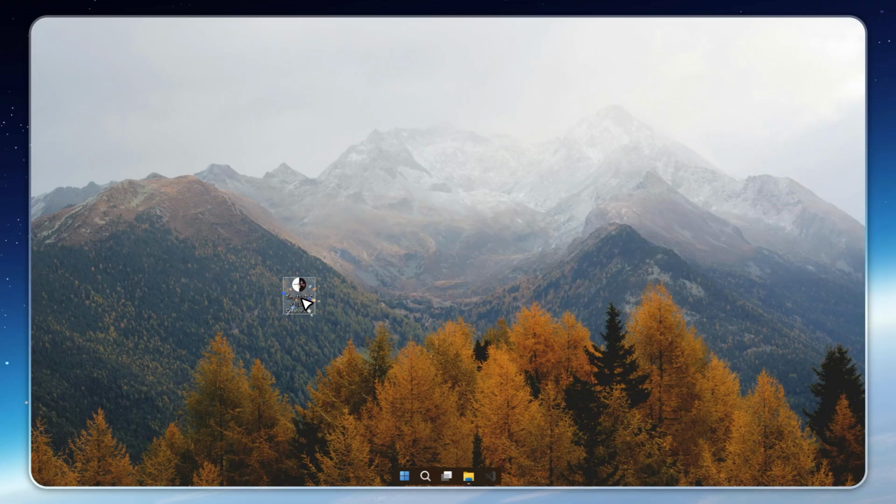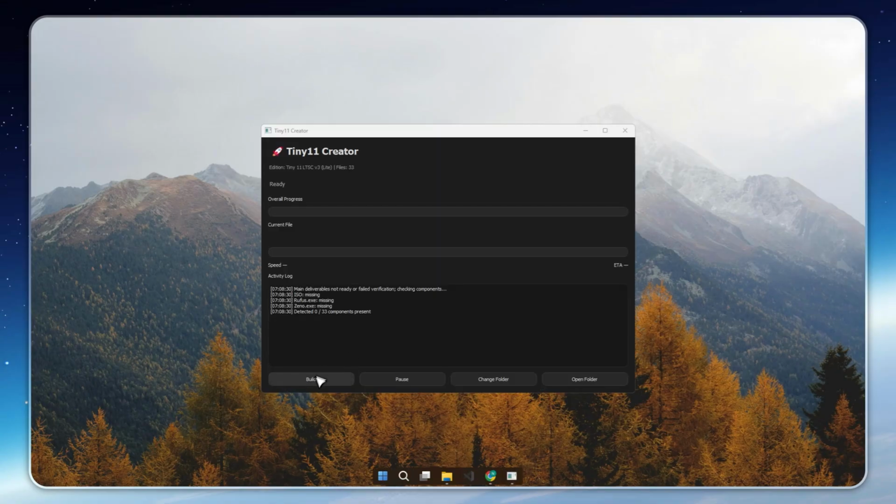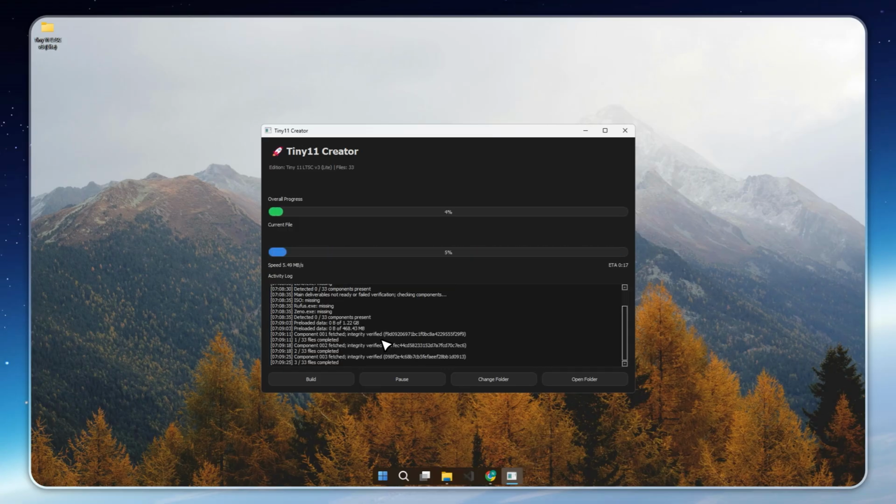Today we're checking out Tiny 11 LTSC V3 Lite, the most stripped-down version of Windows 11 you'll ever see. Built on the LTSC base, it's lighter, faster, and made only for performance. This Lite version goes further than regular Tiny 11 LTSC.